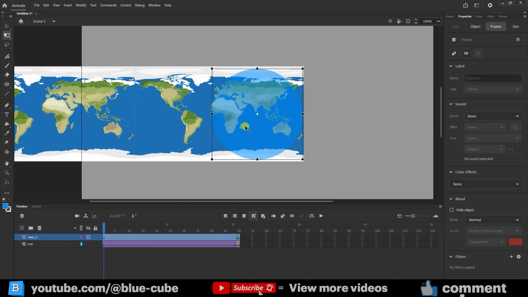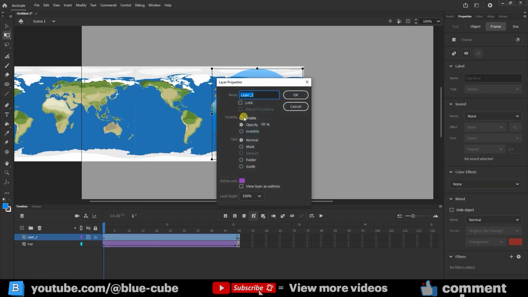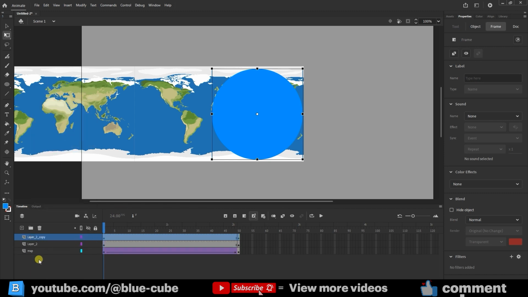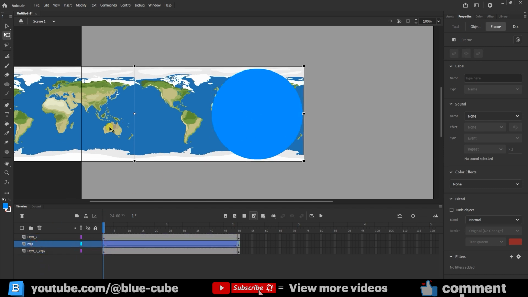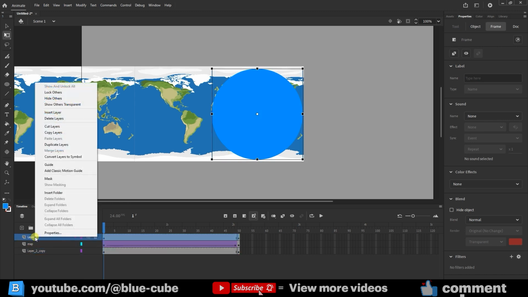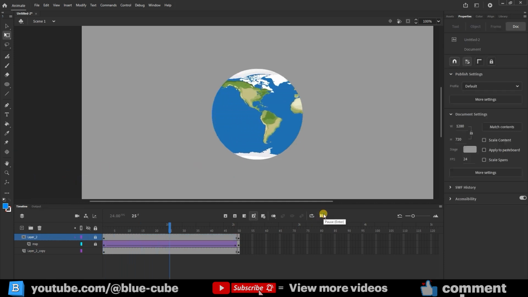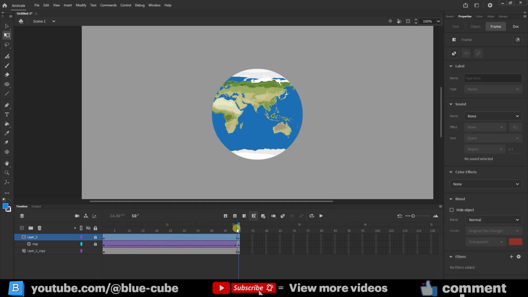Next, I double-click inside the circle symbol and make it visible so I can see the full shape. I right-click and duplicate it like this. I drag the duplicate below, so one circle layer is above the map and the other is below it. On the top circle layer, I right-click and select Mask. If I press play now, you can see that because the map is masked, only the circular area is visible. It looks like our Earth is rotating.